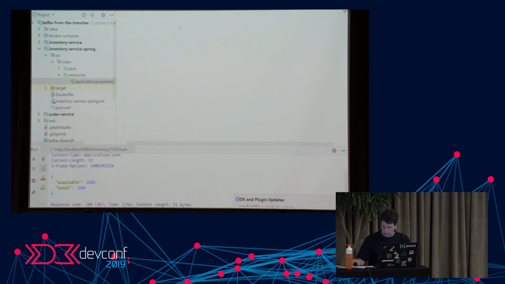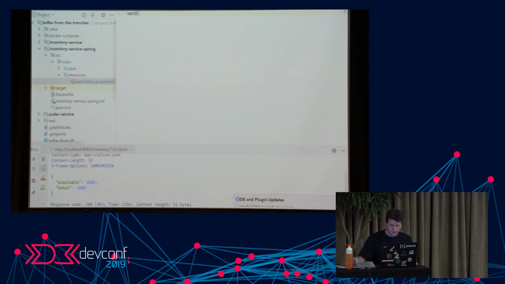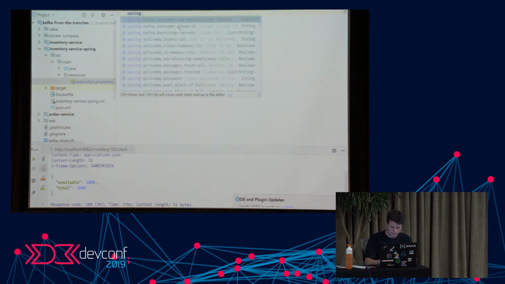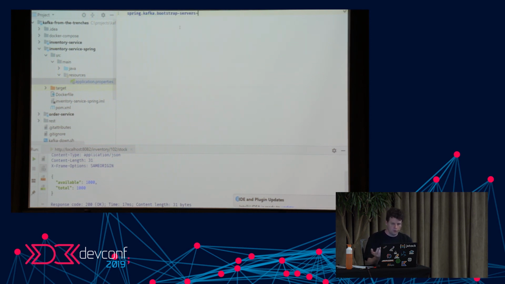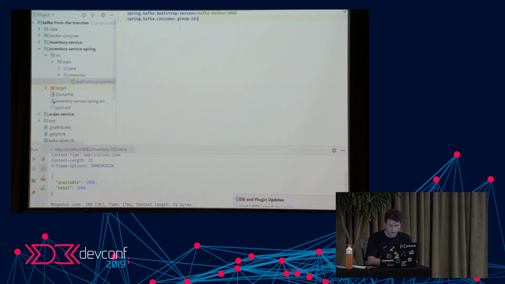Here I actually have a proper configuration file. So let's get my configuration in there. As you can see, it more or less translates one-on-one with the configuration parameters that you need. So the bootstrap service, broker, and of course we also need the group ID. Let's call it inventory again.